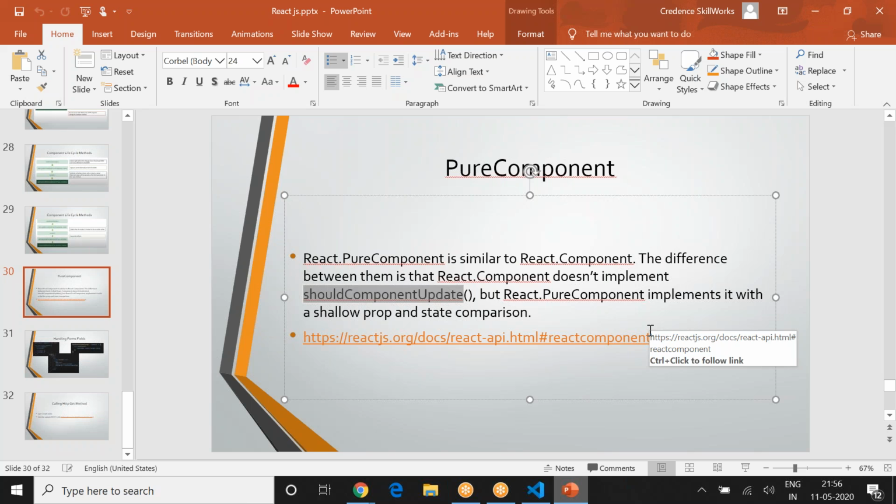Common interview question. That's why we are taking it. It's not a very important topic, okay, but it's in use in my industry, so I just added it here. That's called pure component. It actually has a shallow comparison in should component update. Now you can actually click this and go to that particular link.